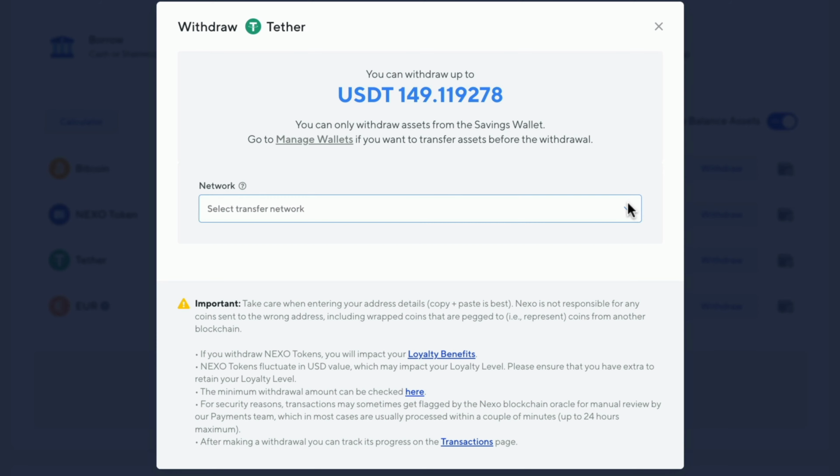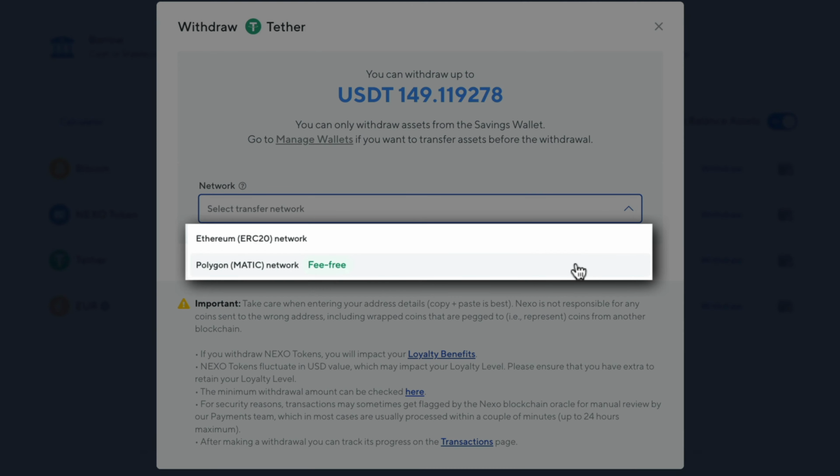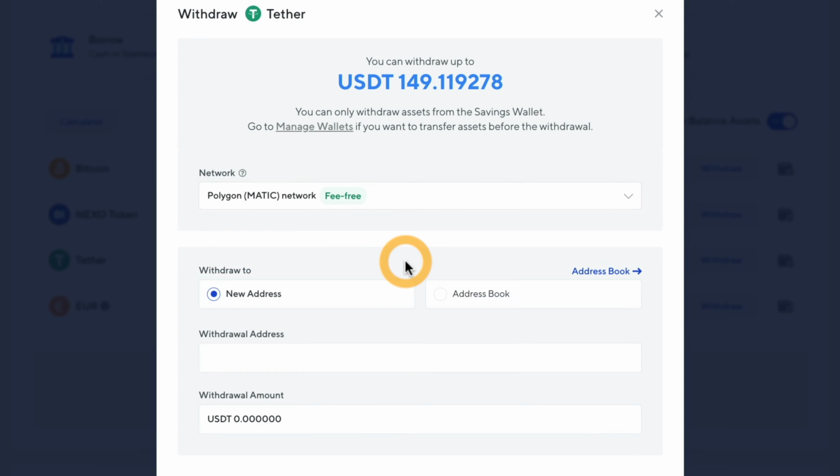And then I have to decide on the network. So let's choose the network. Currently I get a fee-free transfer using the Polygon network, because on Nexo you get a certain amount of free withdrawals per month depending on your loyalty level. So I'm going to choose the Polygon network right here.